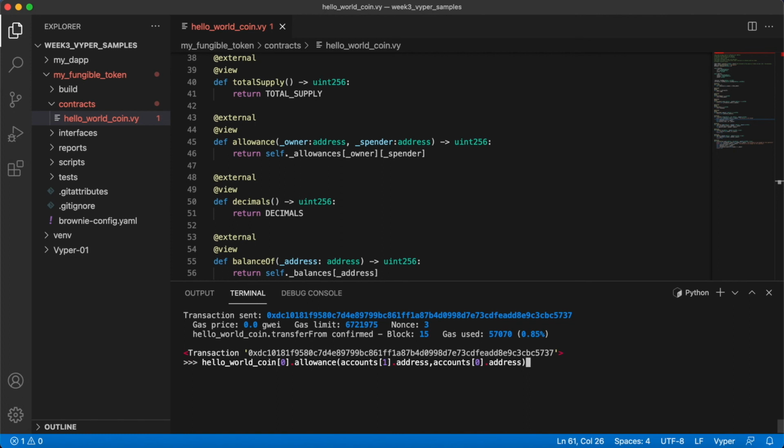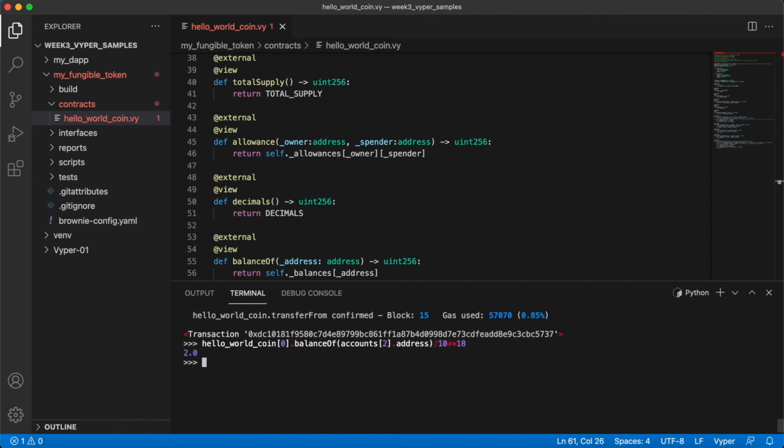Now we go to the balance of accounts 2 address, and then let's divide by 10 to the 18 to give us the units of our coin. Those are the 2 coins that we sent. So as you can see, our ERC20 token is working as expected, and in the following video we're going to manage the supply in a more interesting way.